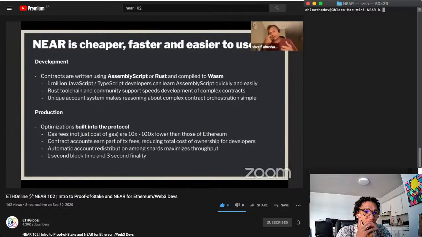In terms of being snappy, we're talking about 1 second block time and 3 second finality, which is significantly faster than Ethereum. What you think about Near is that it's cheaper, faster, and easier to use.